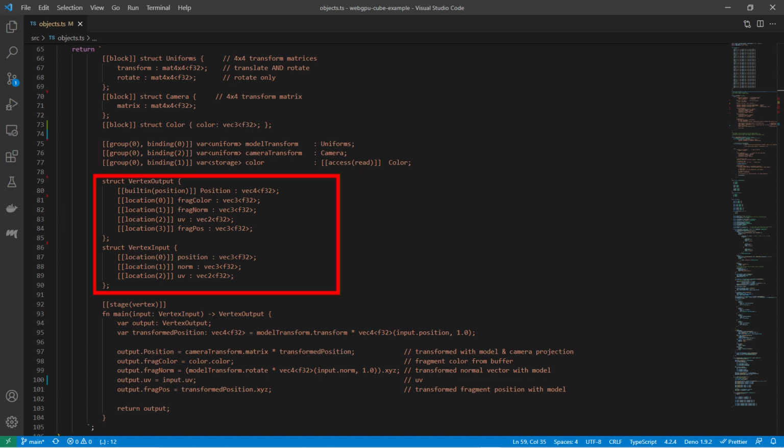Then I have defined two other structures, which represent the input and the output of the shader program. The input structure is using the location keyword in double square brackets. This keyword denotes user-defined input and output. At location 0, I expect a three-dimensional vector, at location 1 another one, and at location 2 a two-dimensional vector. This is the data from the vertex buffer, as you may remember.